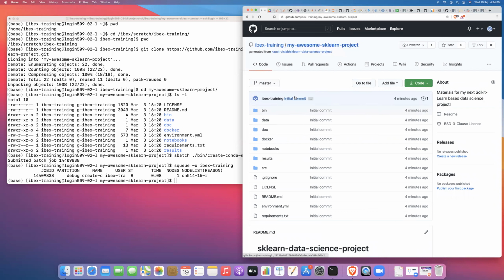Okay, so that's a little bit of a discussion on what is in the structure of this template repo. So let's go back and check on our environment creation job.